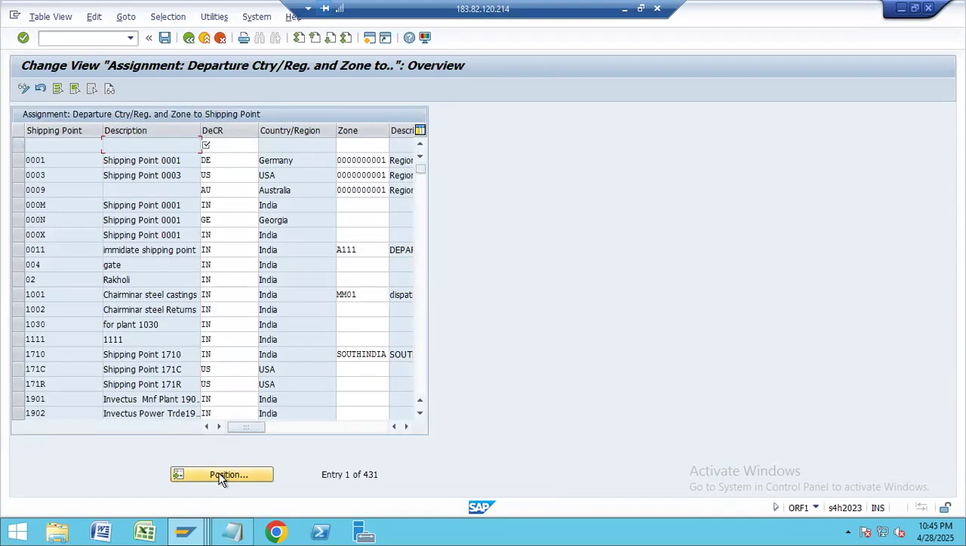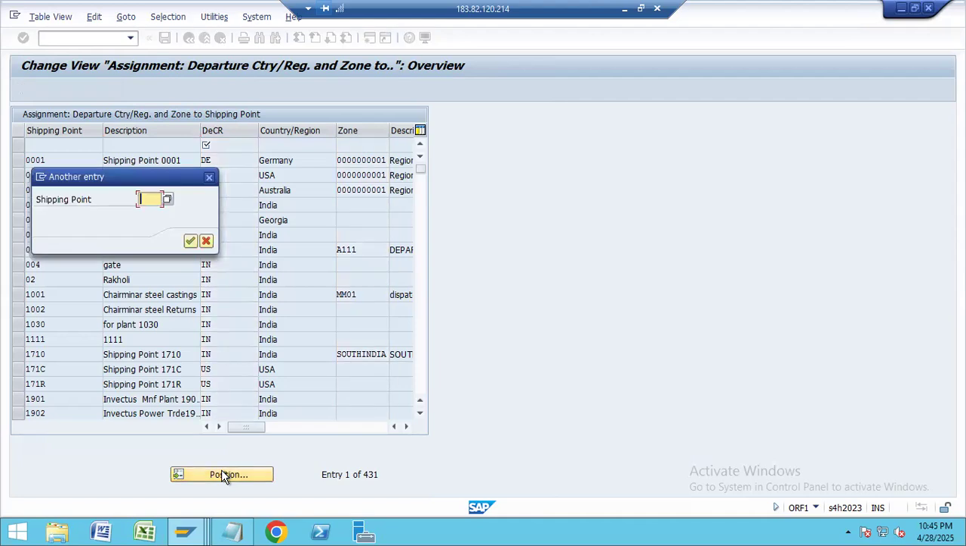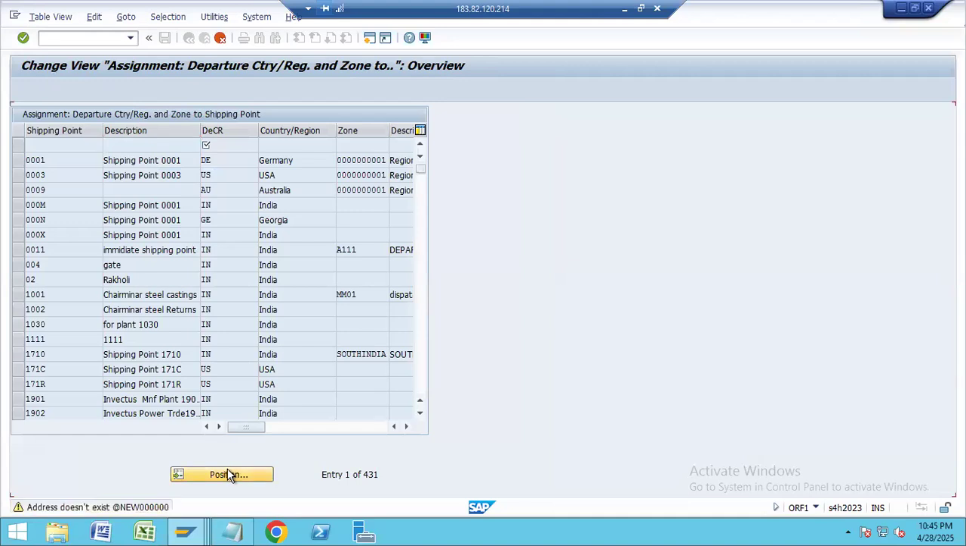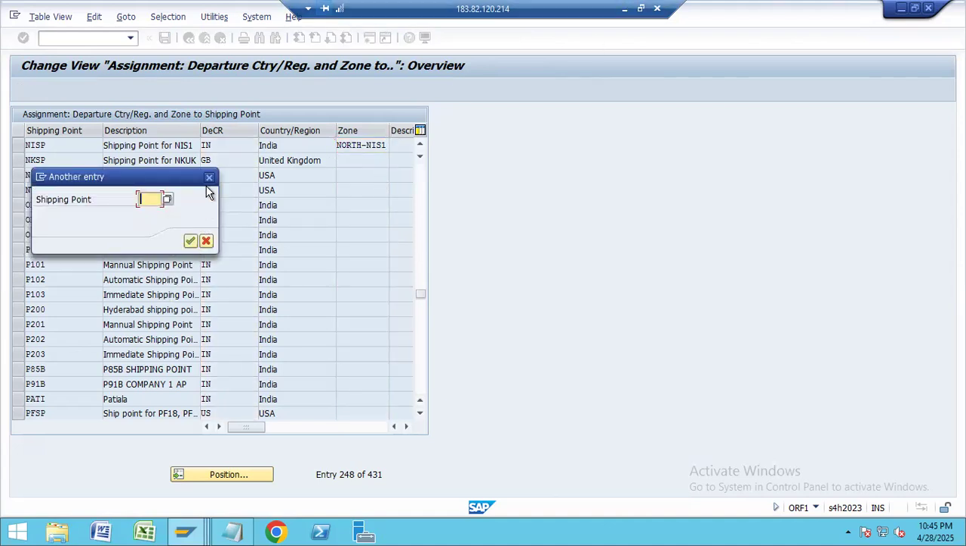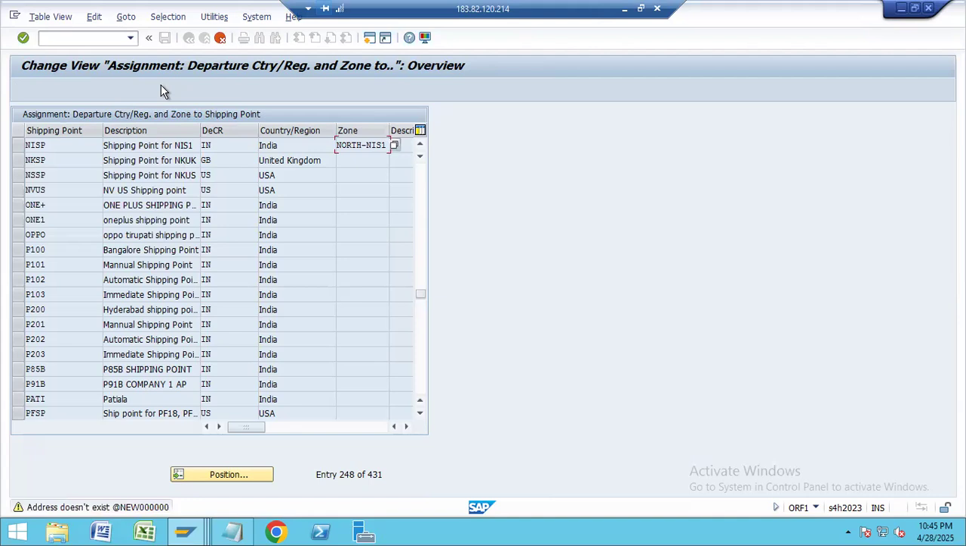Okay. Go for position. Give a shipping point NIS. NISP. Okay. So NISP, NIS1 zone. The one we created, NIS North, NIS1. Okay. Save it.